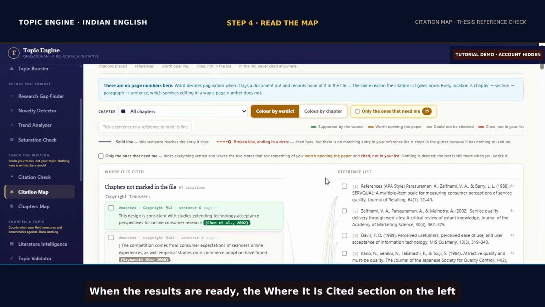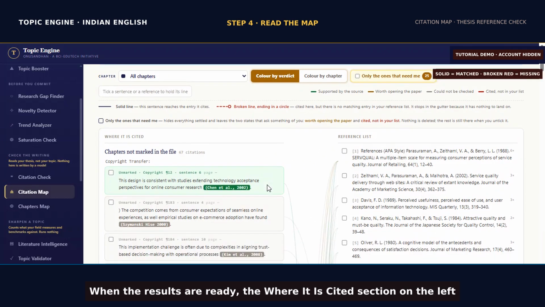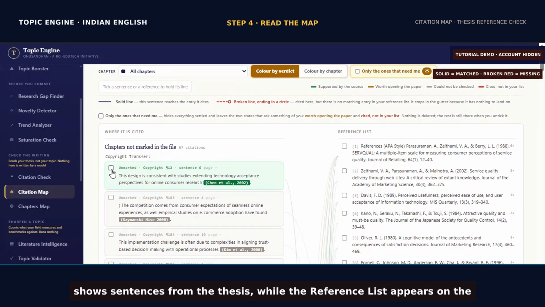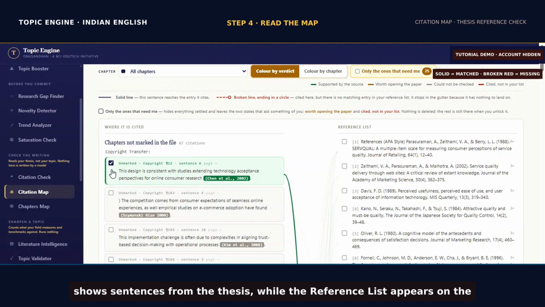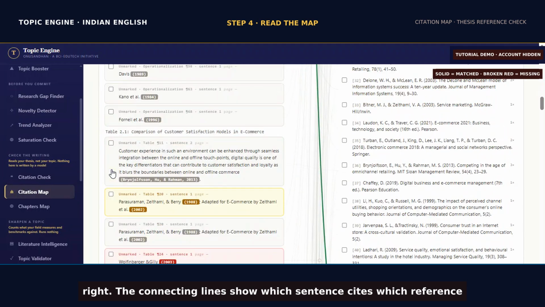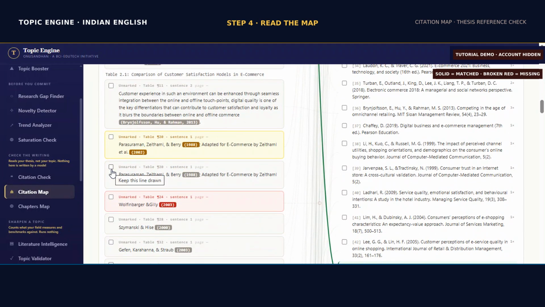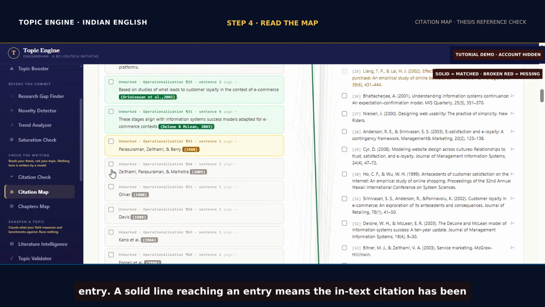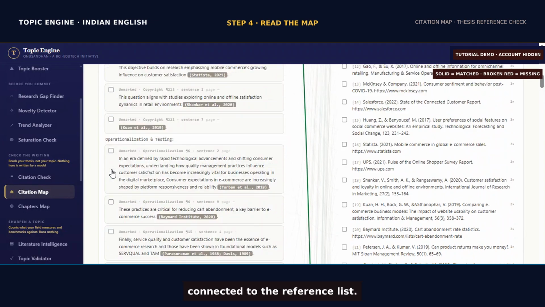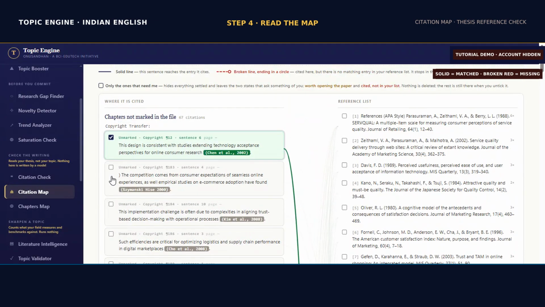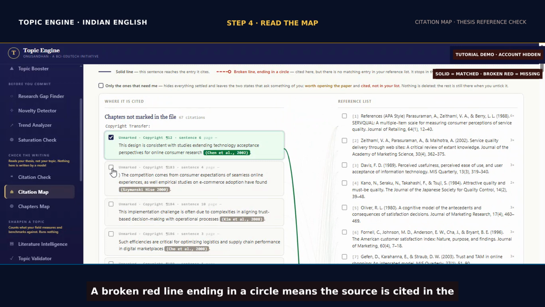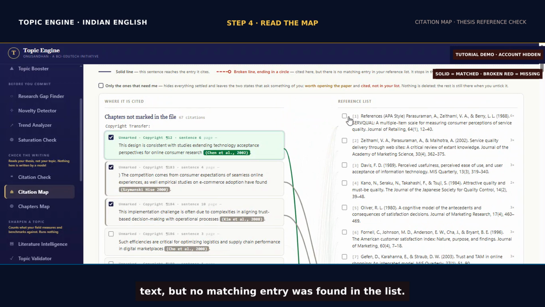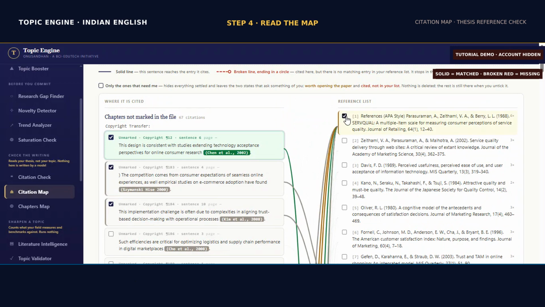When the results are ready, the Where It is Cited section on the left shows sentences from the thesis, while the reference list appears on the right. The connecting lines show which sentence cites which reference entry. A solid line reaching an entry means the in-text citation has been connected to the reference list. A broken red line ending in a circle means the source is cited in the text, but no matching entry was found in the list.